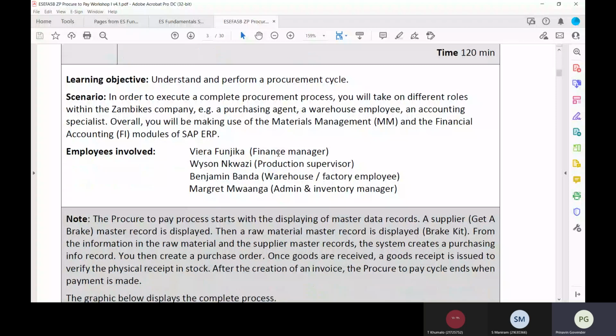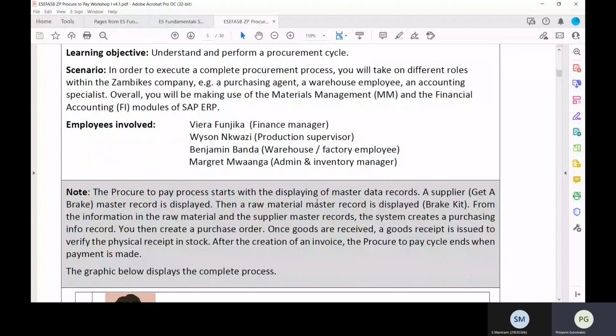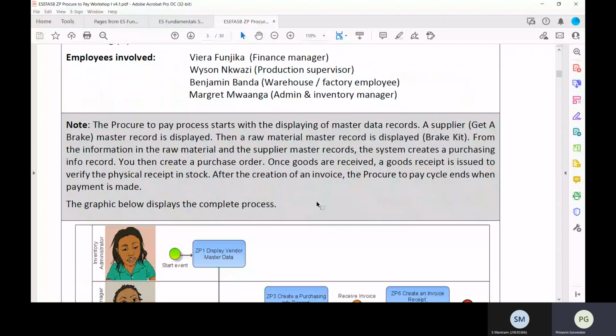Now, for now, we have the following people in this company. Viera Funjika, she's the finance manager. Wyson Nkwazi, he's the production supervisor. Benjamin Banda, he's the warehouse factory employee. Margaret, she's the admin and inventory clerk. These notes are available for you. You can read it at your leisure.